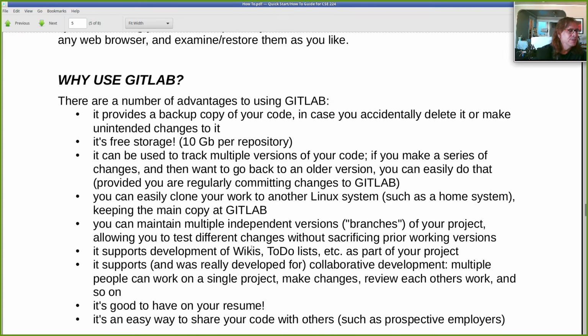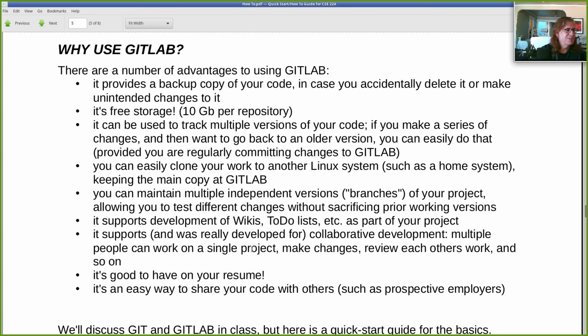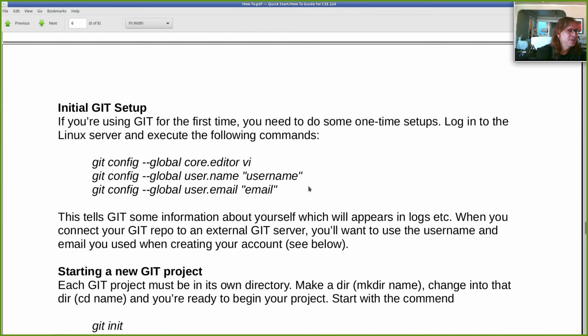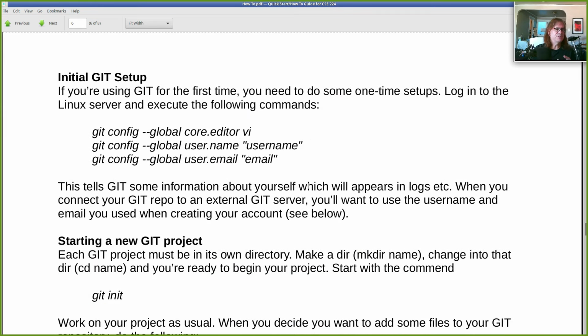All right, so advantages of GitLab, well, that's what I've been talking about basically, right? Free storage, backups of your code, ability to make branches where you can have different versions of your project, and so on and so forth. So there are 3 things you have to do once. In the very beginning of your life with Git, you have to set up your username, your email, and, unless you like Nano, set up your editor.